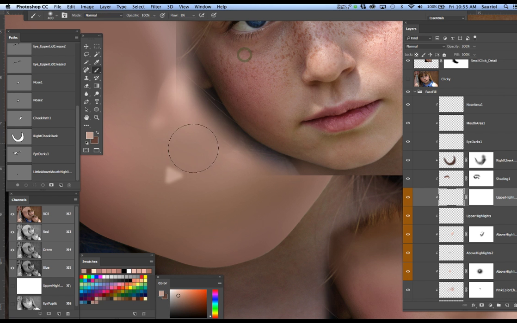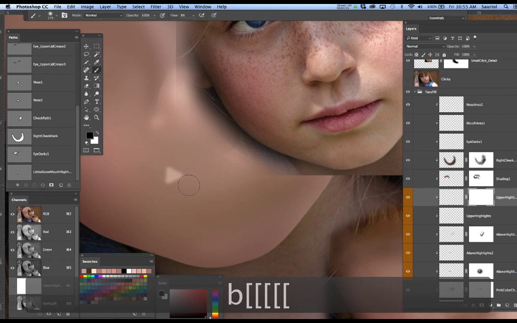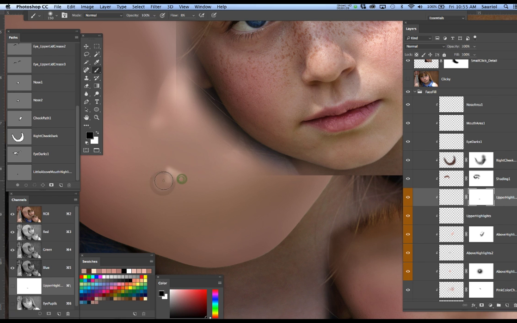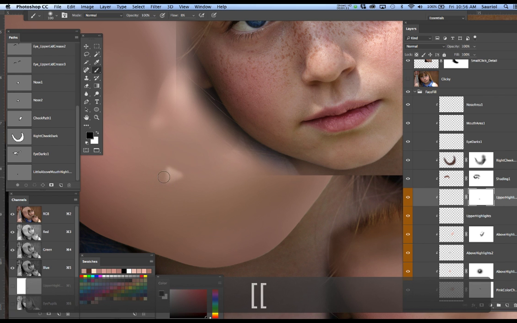Okay, so now what I'm going to do is click on the layer mask, hit the B key, make my brush smaller, and we're going to start to eliminate part of it on this side. And then I'm going to make the brush even smaller, and I'm going to fuzz it more on that side.